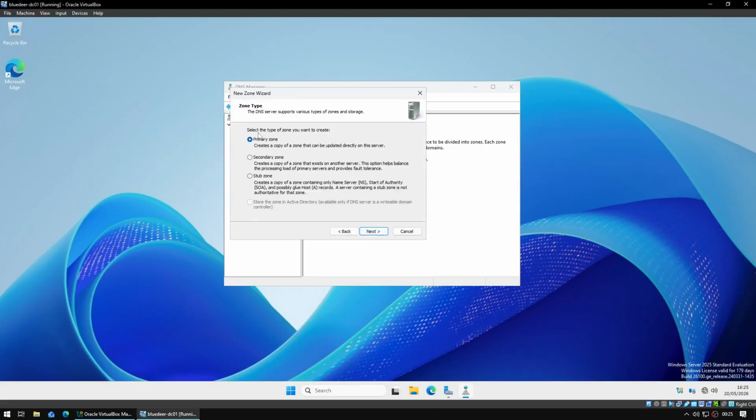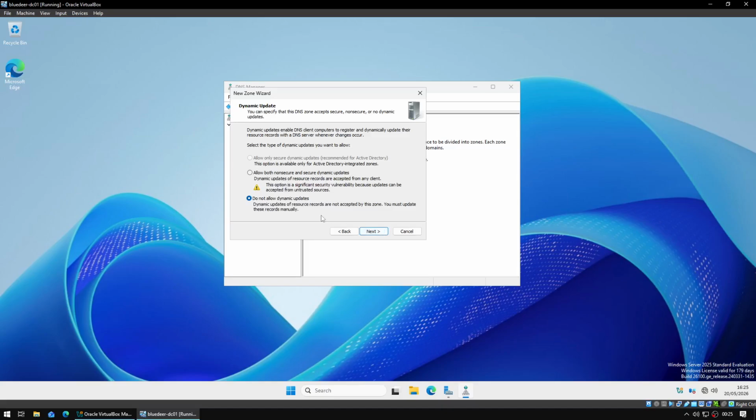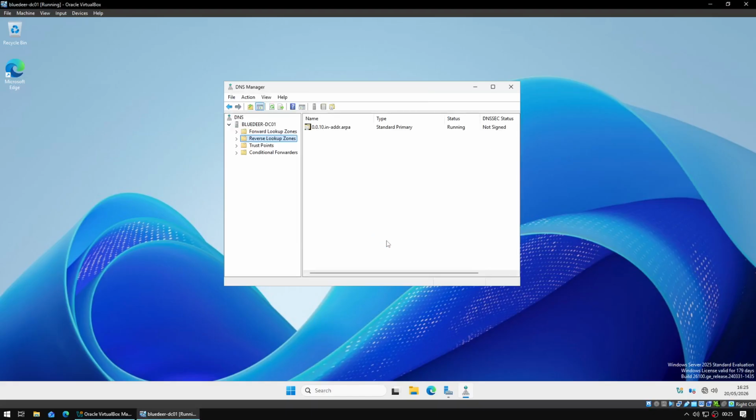Going to click next, choose primary zone, IPv4, and then the network ID will be the first 3 numbers of our IP address. So 10.0.0, click next, it'll automatically come up with the file name, hit next, accept the default for dynamic updates and hit finish, and now that's been made.